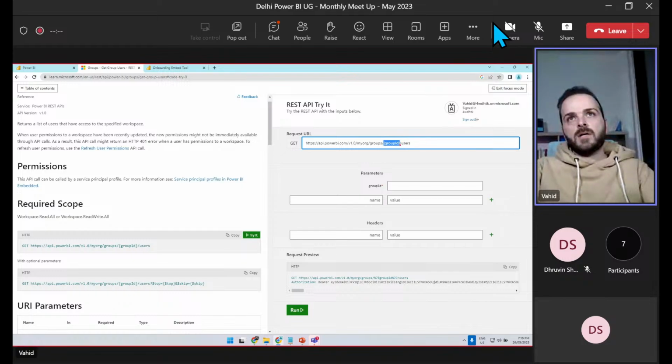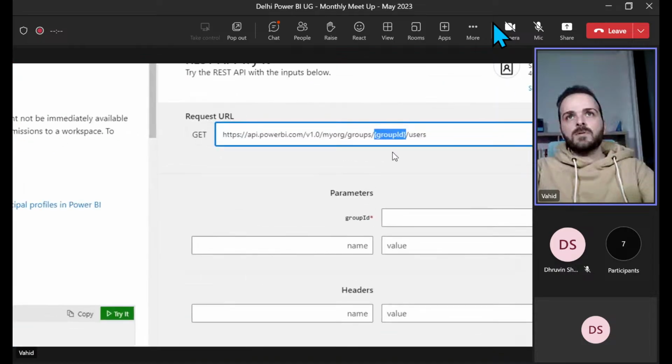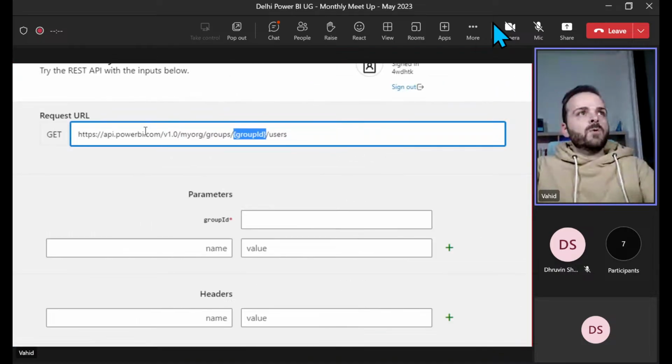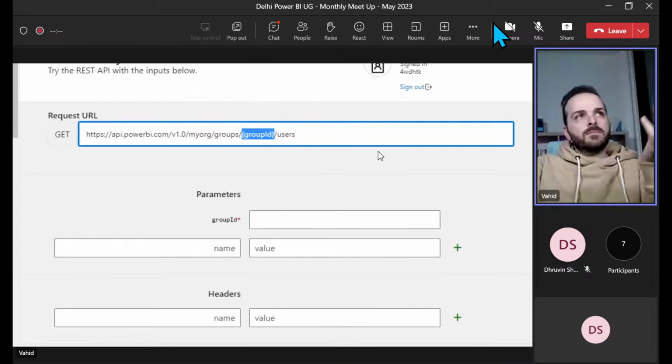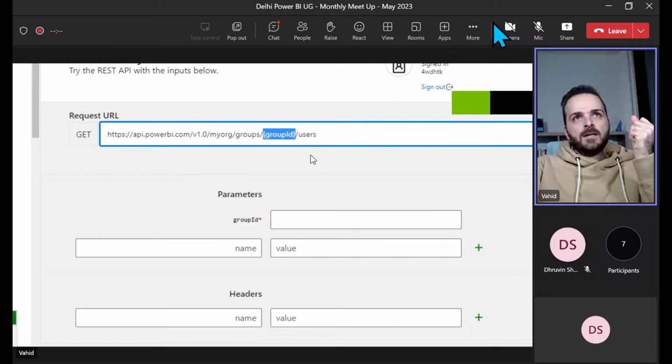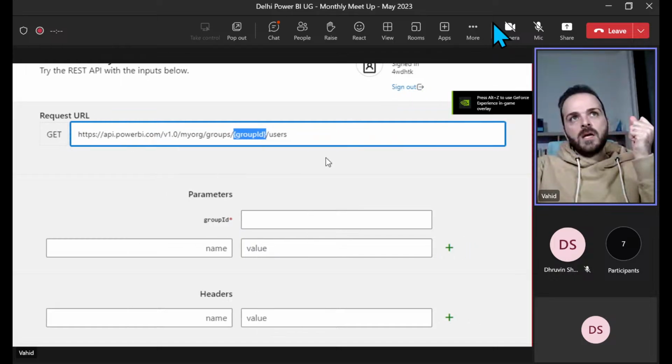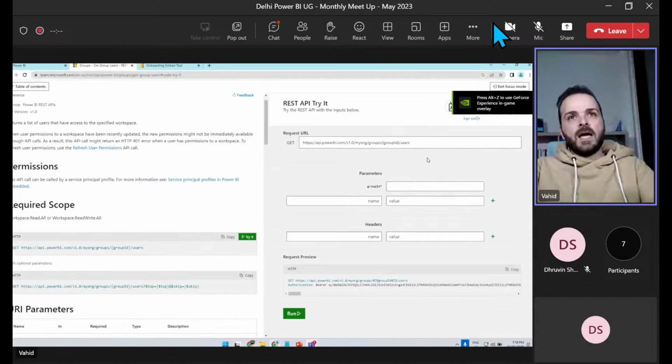Let me just go here. Okay, let me zoom in a little bit. So here we have the API. The request URL is like this one, and we have a parameter here. So I want to use that parameter, and that's here.